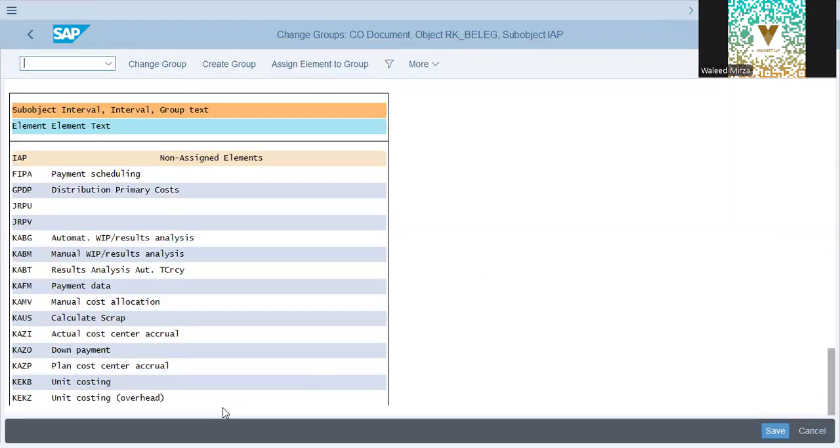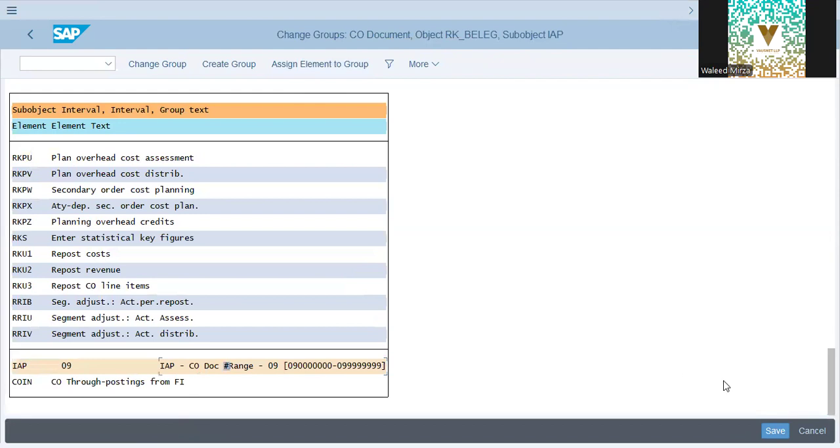If I scroll down, I have this transaction. Now, before creating the document, I have to assign it a number range. So my first document will be 0900. Save.